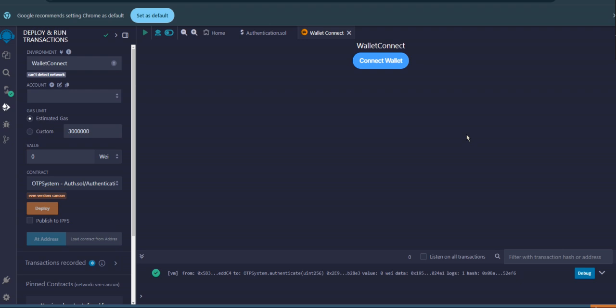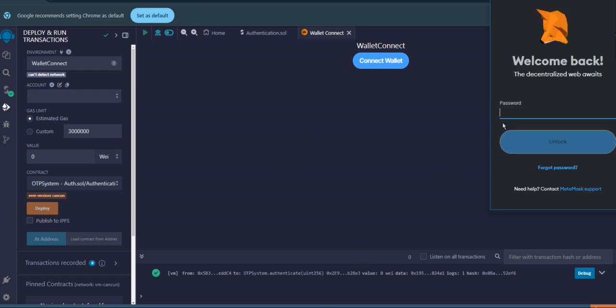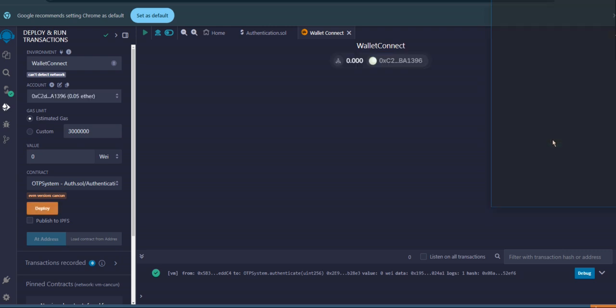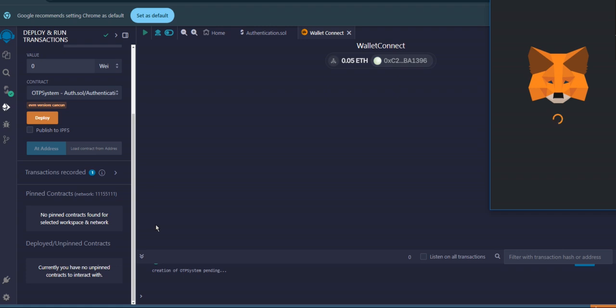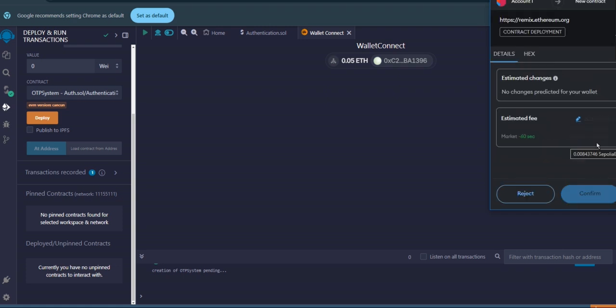So MetaMask will be connecting soon. Why not come to MetaMask? Okay, there is MetaMask. So okay, I will give the password. Then I will deploy, simply deploy. That is when I click to deploy.